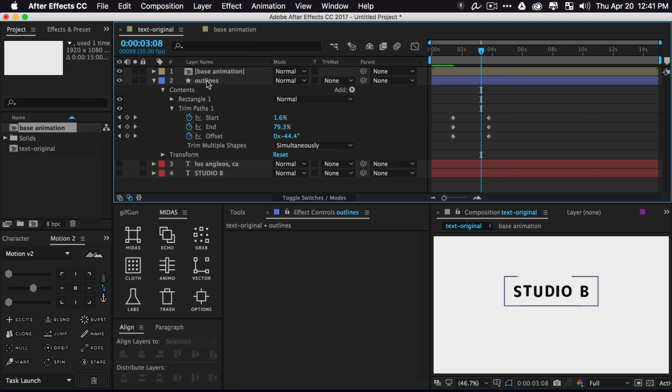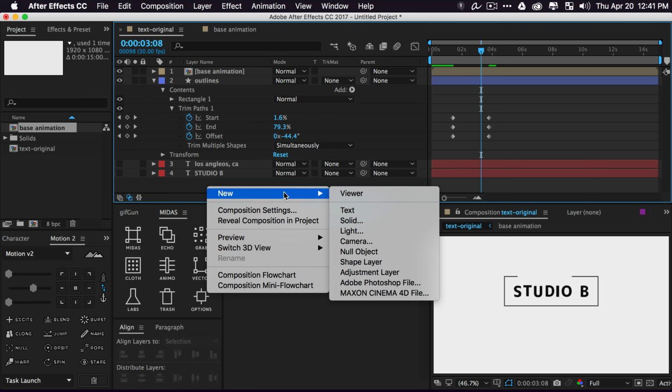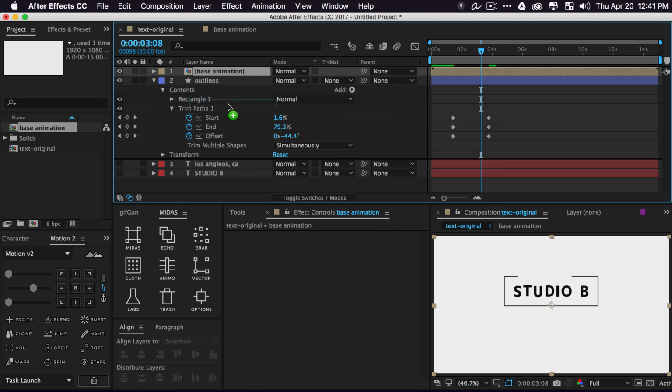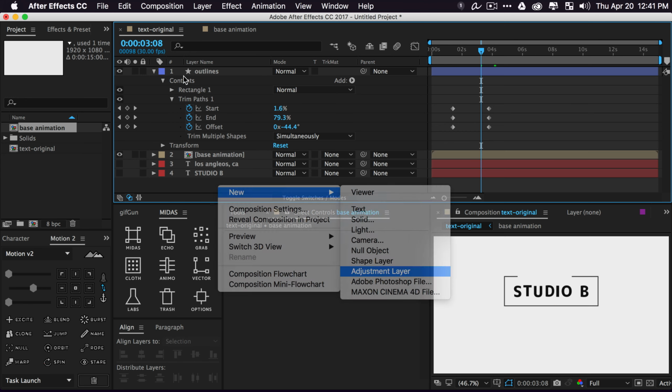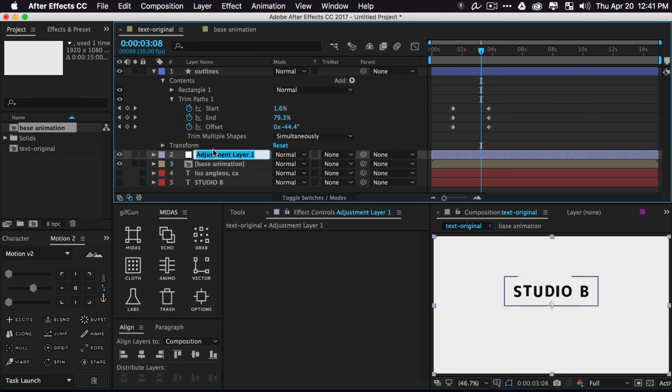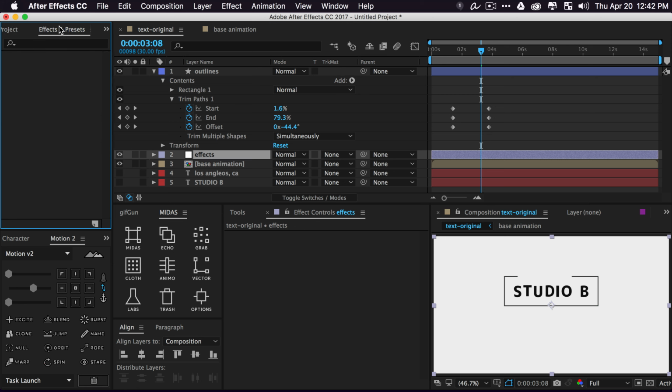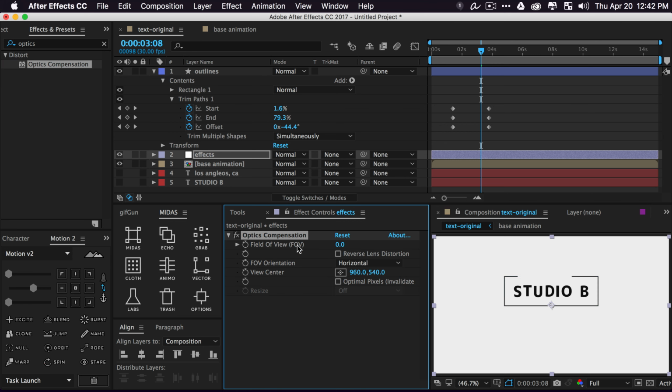So I've got this first little bit here. And why don't we also add this really cool adjustment to the base animation. We'll add an adjustment layer here, and I'm going to call this my effects. We're going to go up into our effects and presets and grab the optics compensation, just like this, and drop it onto our effects layer. I'm going to turn on reverse lens distortion and crank this super, super high. And you're going to see we're starting to get some warp on our letters, which is great.